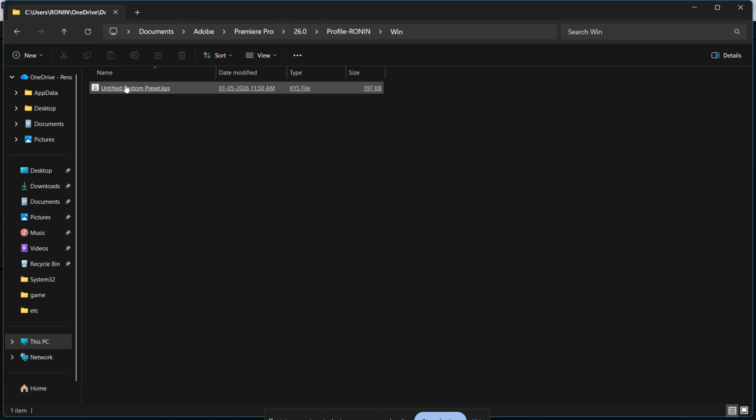If you ever want to find the default location manually on Windows, Premiere Pro also autosaves shortcuts here. Documents, then Adobe, then Premiere Pro, then your version folder, then Profile, then your username, and finally, the Win folder. That's the standard place where your shortcut file is stored. If you're backing things up, this is the folder you'll want to check.